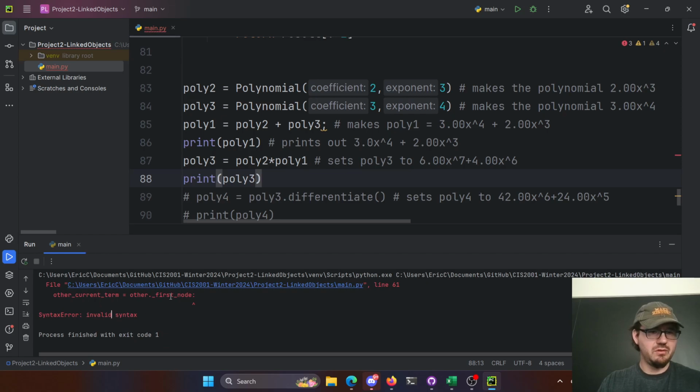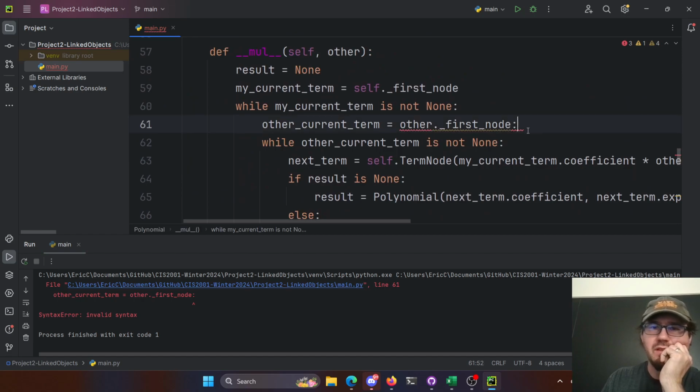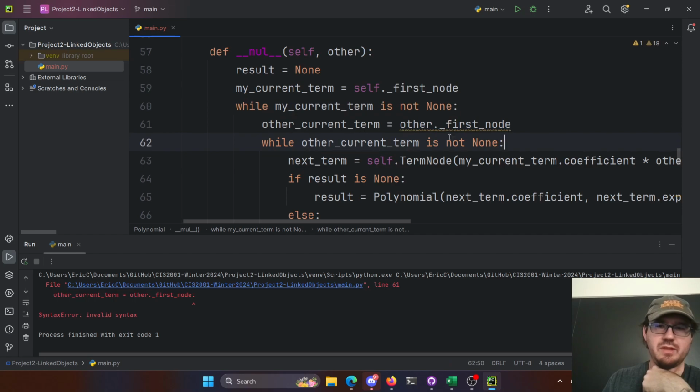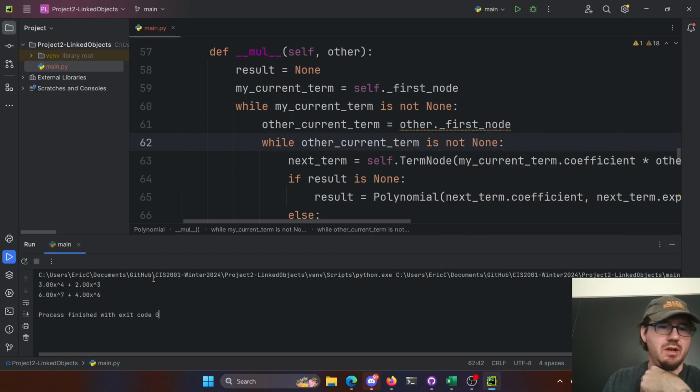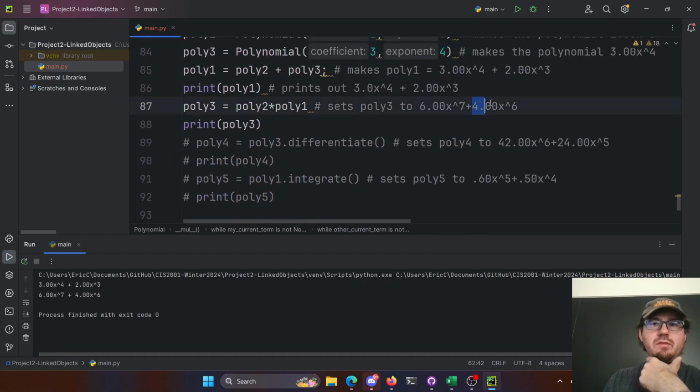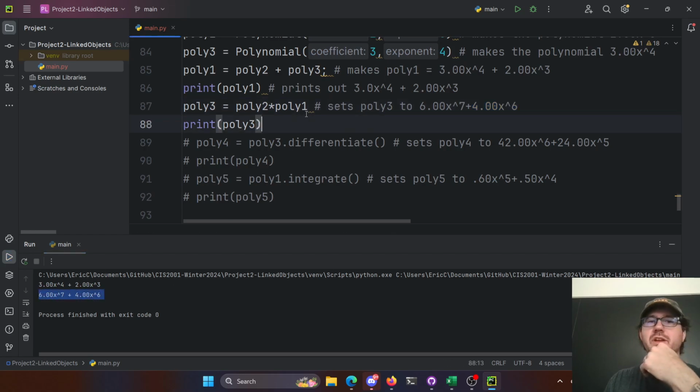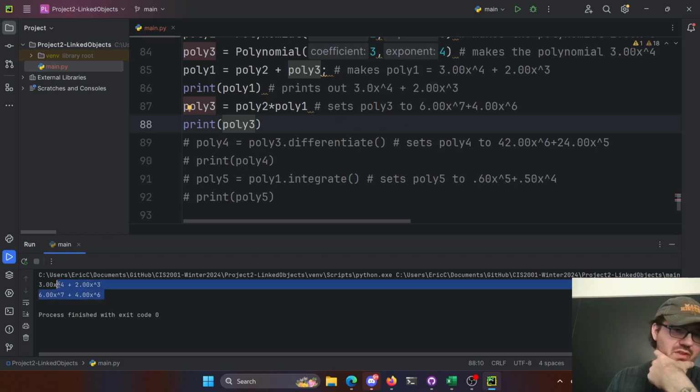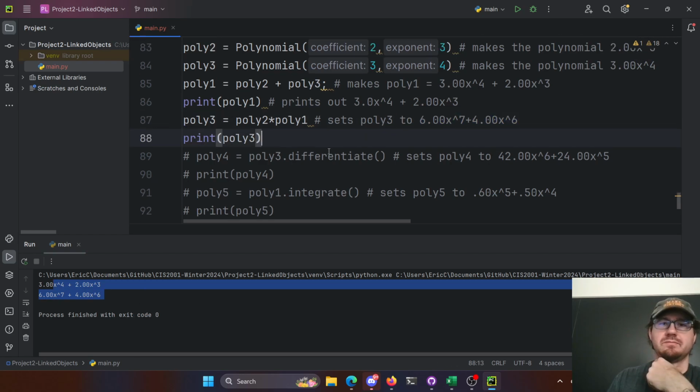Oops, others, first node. Oh, that's why. Okay, did I have a semicolon? That's why. Goodness. Okay, it was mad because I had a semicolon. There we go. Hopefully that one works now. Let's see. All right, so 6x to the 7th plus 4x to the 6th seems to work so far when we multiplied. Right, so now I have two terms, right? Poly 1 is 2 terms, poly 3 is 2 terms. So if I wanted to multiply those ones together, I should get another result. I don't actually know what the math works out to be, but I feel like we're in pretty good shape if that one's working based on what this was here.